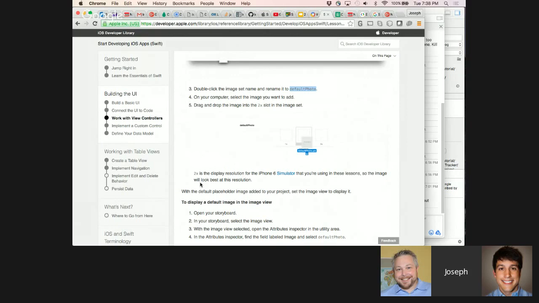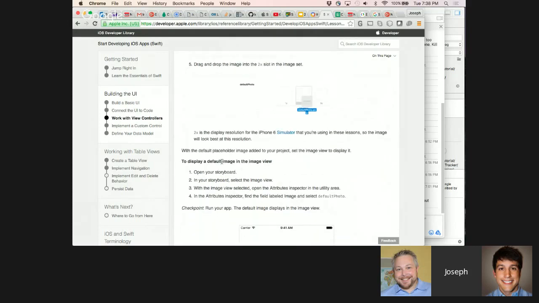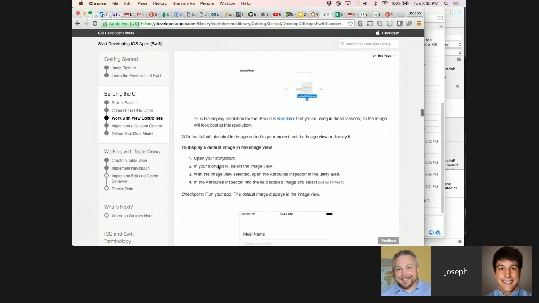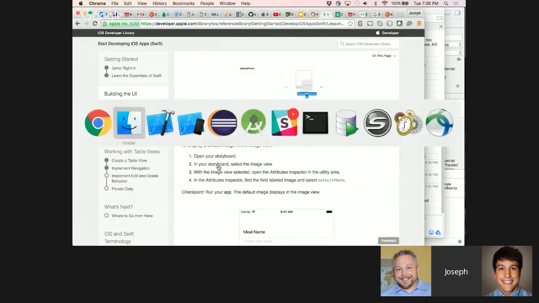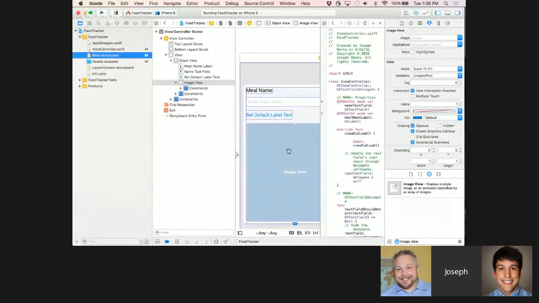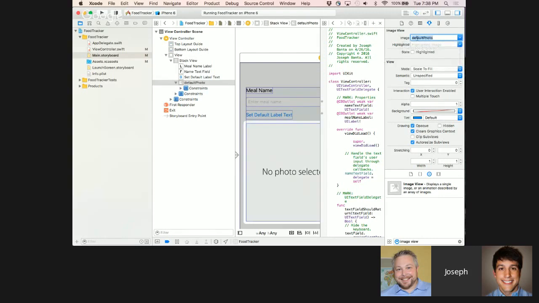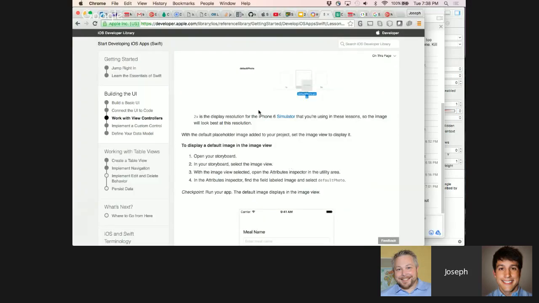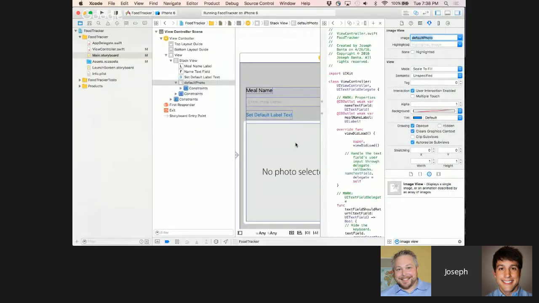With the default placeholder image added to your project, set the image view to display it. To display a default image in the image view, open a storyboard. In the storyboard, select the image view. And then in the image menu of the attributes inspector, select default photo. And that will, by default, put that photo that we just added to our project and display that within the user interface. Okay, now if we run the app, we should see that photo that we just added.